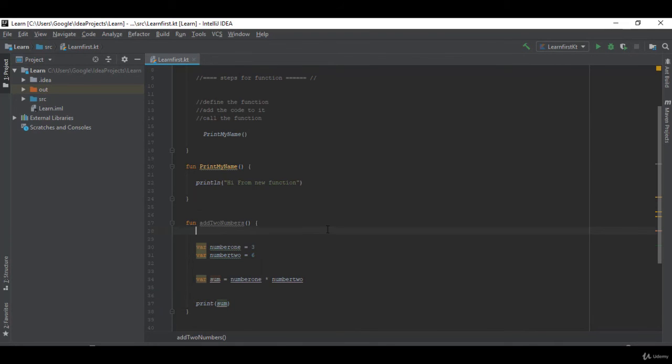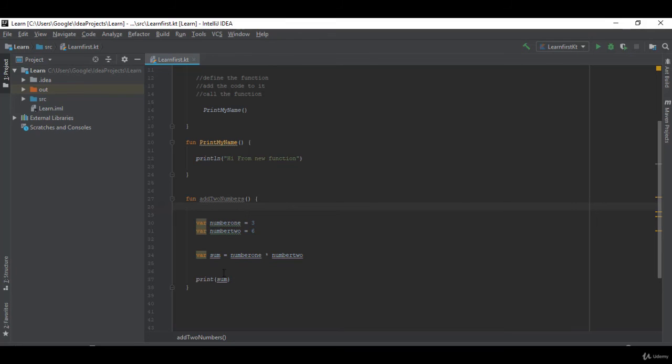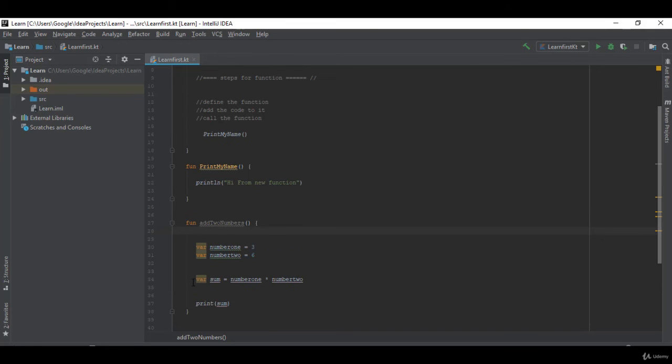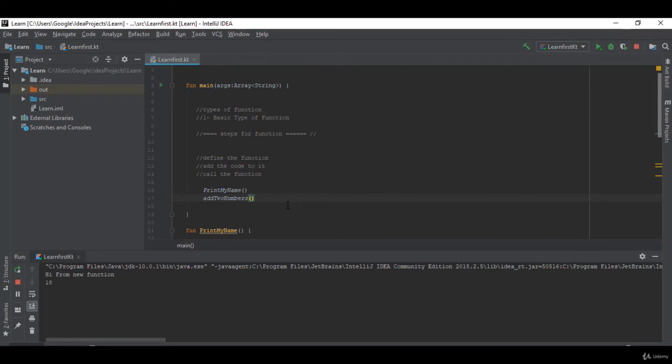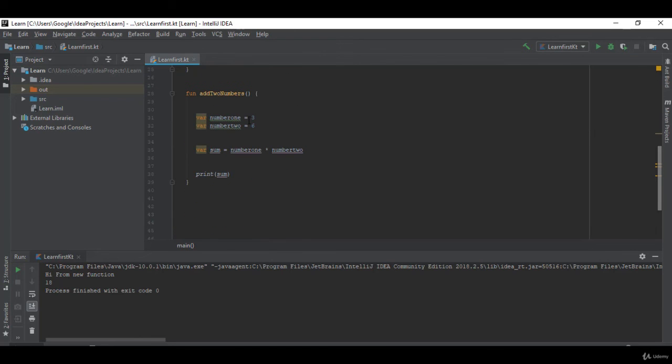Now as you can see, guys, we have created a function that will calculate two numbers together, and we printed the result. I'm gonna call it here after my print my name function, and let's run our application. This is the first type of function. It's really simple. It does not need anything. So as you can see, we have got it successfully. So 3 multiplied by 6 is 18.